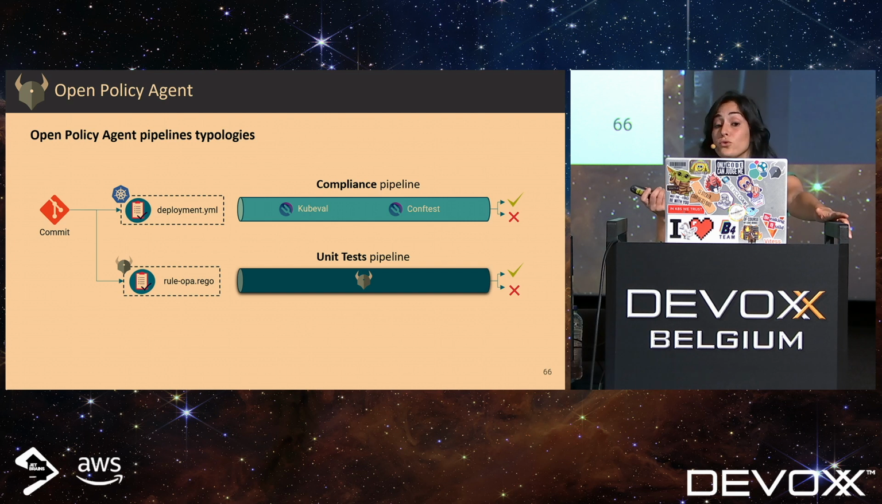So what you might want to do is to create a compliance pipeline, which would be a pipeline checking in advance, before trying to actually deploy in the cluster, that your YAML files are compliant with the policies you're using.